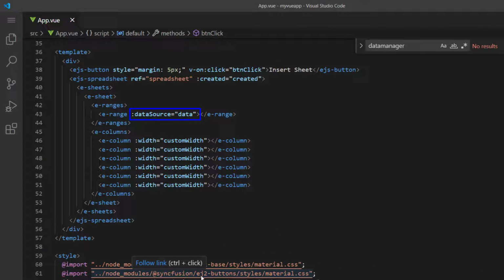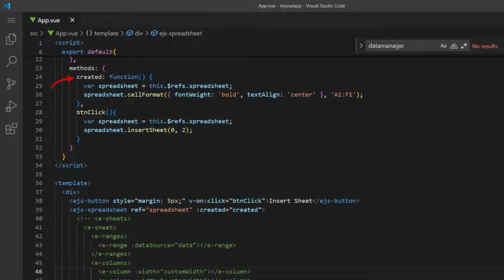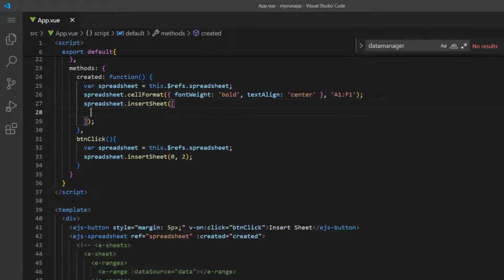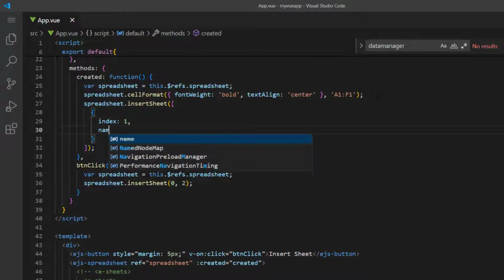Notice here that I have bound the data to the spreadsheet using the data source property. However, I can also bind it using the insertSheet method and the created event. To do this, I first comment out the e-sheets tag. In the created event callback method, I call the insertSheet method using the spreadsheet instance. And I need to pass the sheet model. Set the index to 1 and the name to Order Details.